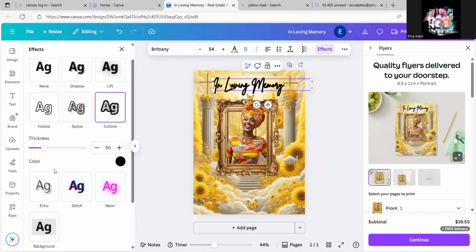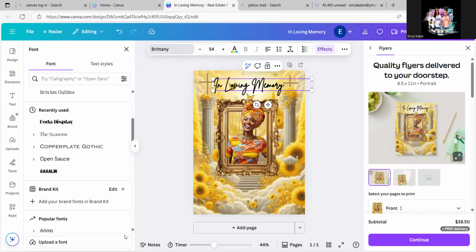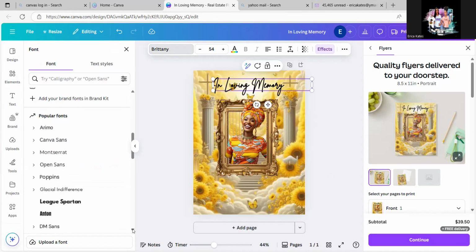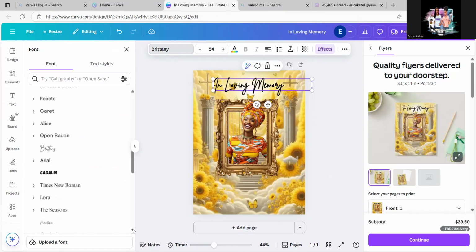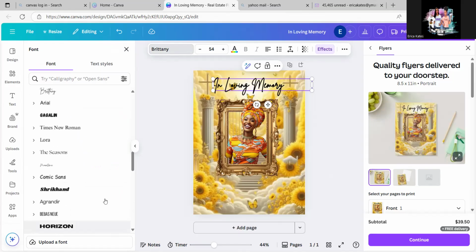And you have the options of the thickness. You can make it thinner and you can make it thicker, just depending on what you're wanting for your design. I will not be using Brittany for this design, but I just wanted to show you all that that's an option if it's definitely like, oh my God, this is the font I want to use, but it's too thin.